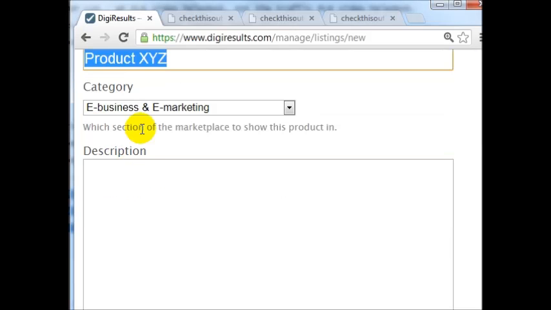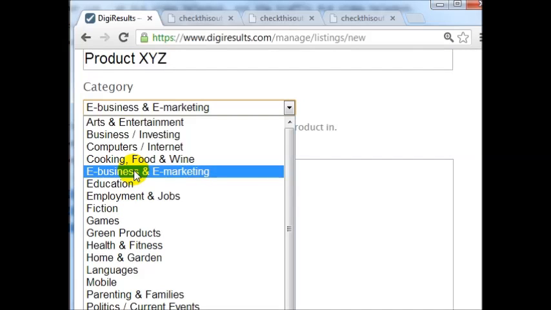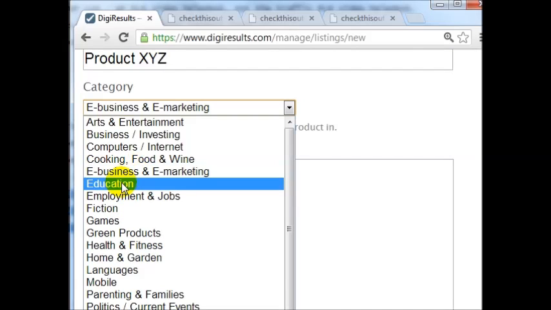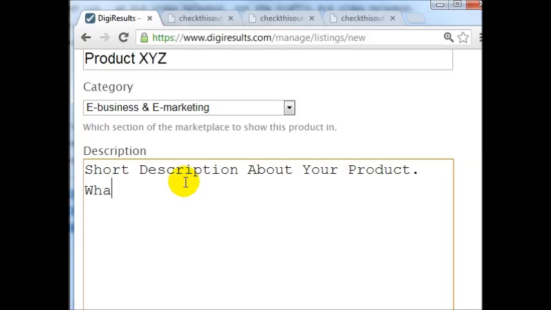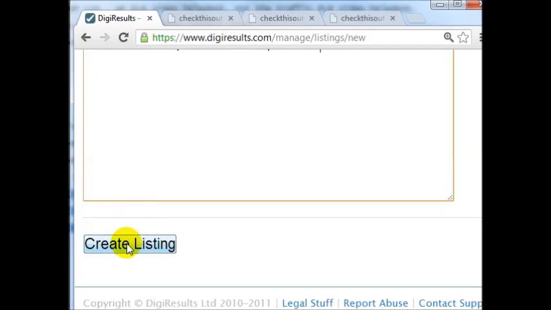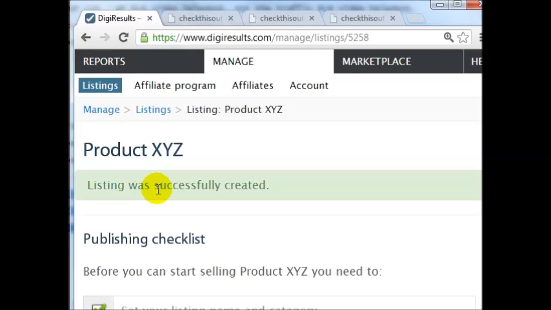The category will be, we'll just say e-business and e-marketing. Then you're going to put the description, a short description about your product. For example, what it is, the benefits of the product, etc. And when you're done, simply click on Create Listing. And like I said earlier, with Digiresults.com, it's actually very, very easy to create.